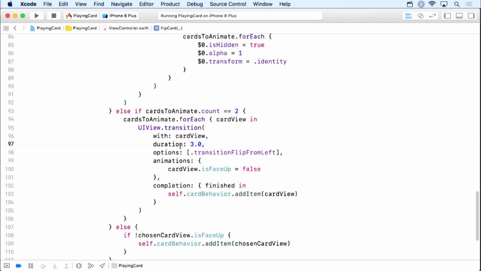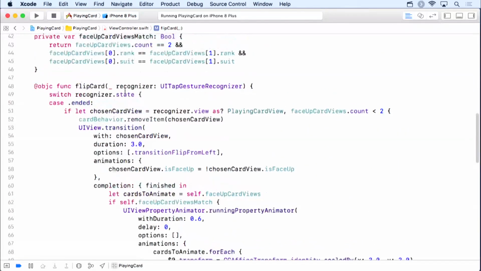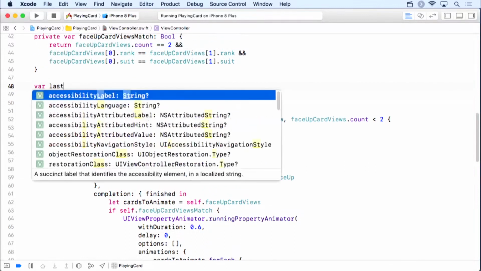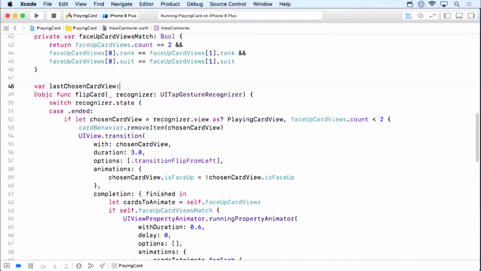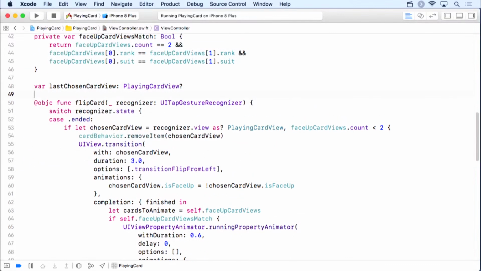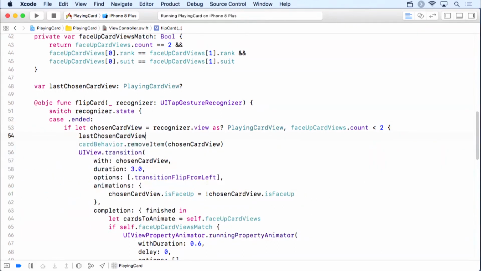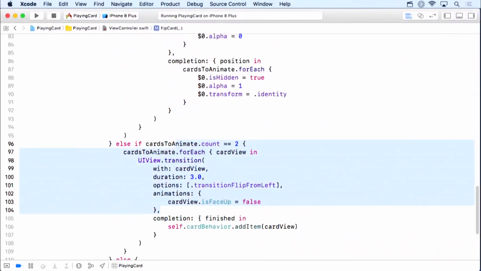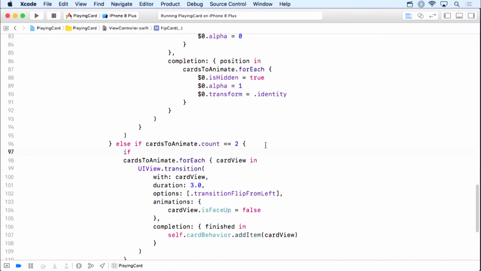That way they'll never interfere with each other, because when the second one comes along and chooses, it gets to do the animation. So let's do that by creating a little var here to keep track of our last chosen card view, which will be a plain card view, of course. And it'll start out nil. That's fine because we don't have a last chosen card view when we start out. And so every time we choose a card, right here, we're just going to remember that our last chosen card view equals the chosen card view. And then when we get down here to this animation of them closing, we're only going to do this if the chosen card view equals the last chosen card view.